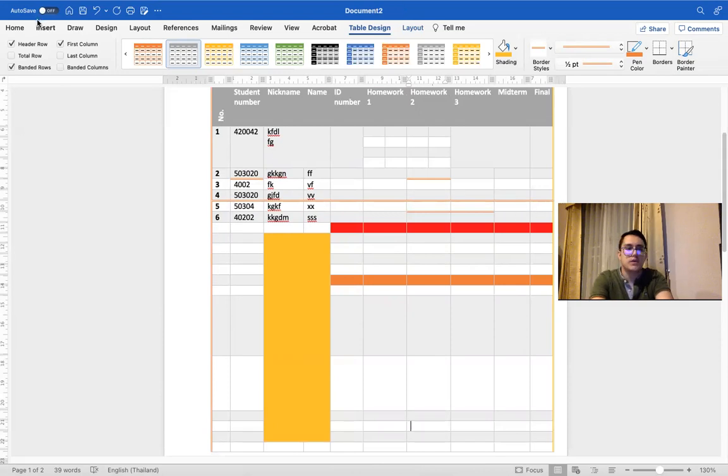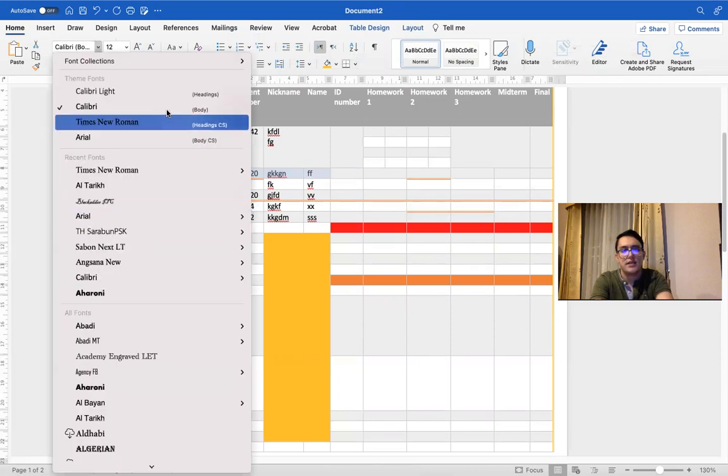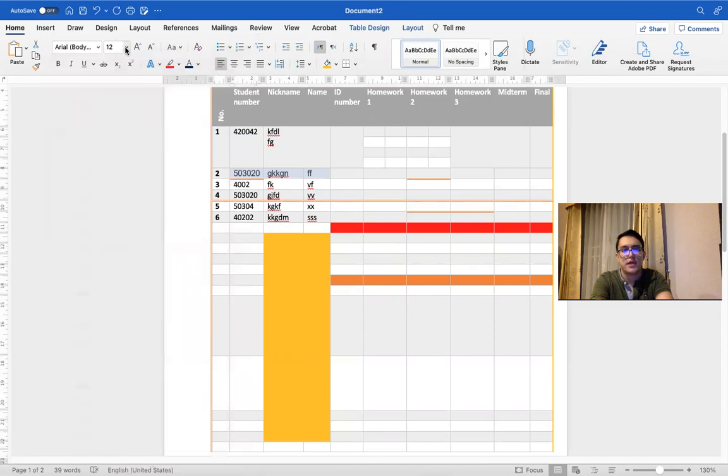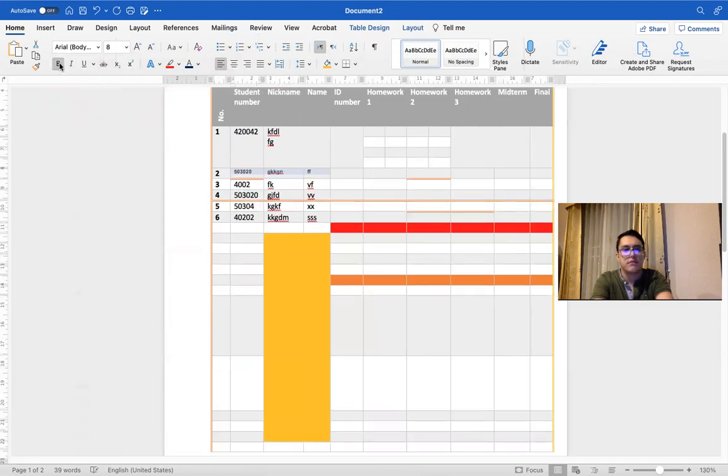Okay, so I hope you remember about the fonts also. You can have many different fonts. You can choose the style. There are many styles of fonts. You can choose Arial. You can make it bigger. You can make it smaller. You can bold it. You can play with it, right? Play around, okay? So that's about it for today.